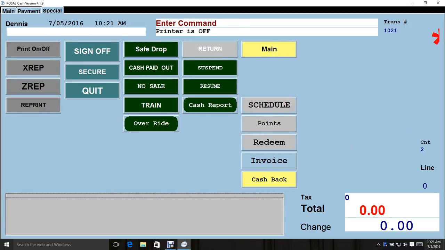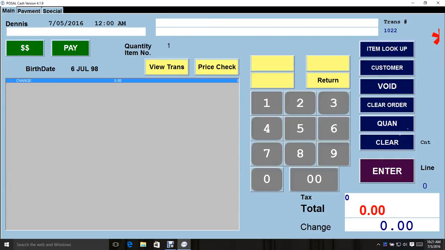The No Sale button opens the cash drawer. The date, time, and clerk that did this function is recorded. I will now explain some of the specialty buttons that you may have on your screen.